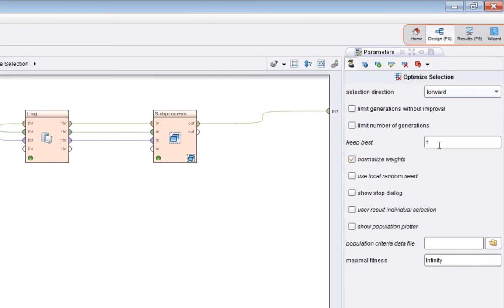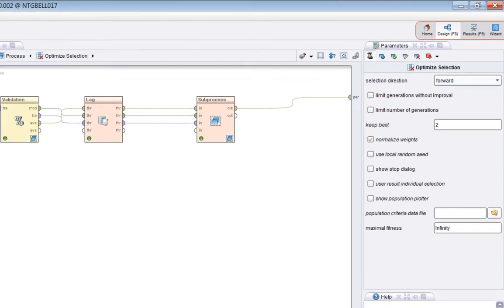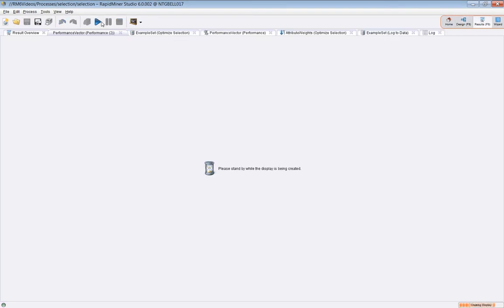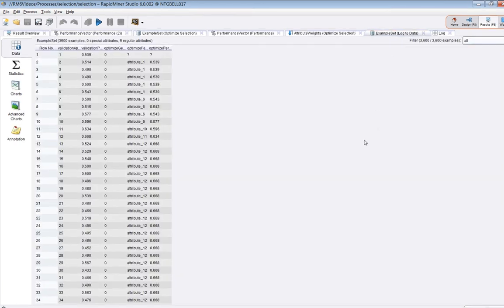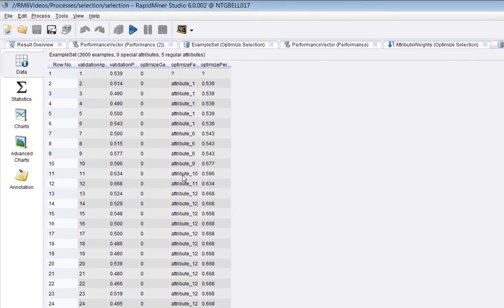Keep best is a way of making the search less greedy. So if I set that to 2 and run it, I'll have to pause the video because it'll take some time. So now what it's done is it's run against all of the attribute combinations it can think of, but instead of just remembering the best each time, it remembers 2 best ones.